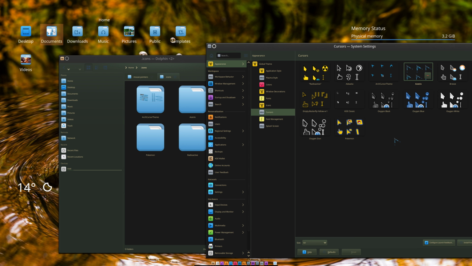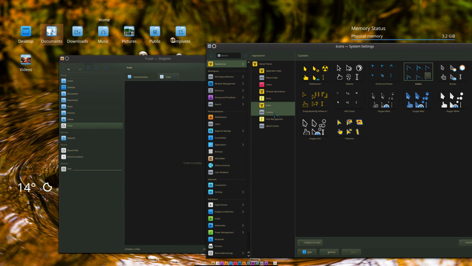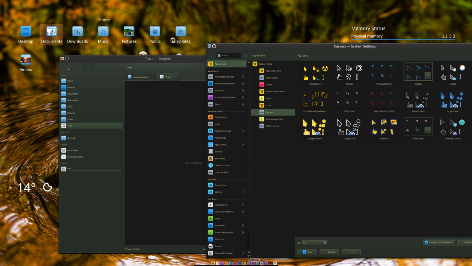Okay, the Night Diamond Red is no longer here. Voltanis is no longer here. Whatever I have in my trash can. Pulse Glass was the other one. However, I can change my mind though and do a restore, not a system restore, but a restore for my trash. And as soon as I do a refresh over here, the cursors are back. There's Pulse Glass right there. There's Night Diamond Red. You get where I'm going with this, I hope.